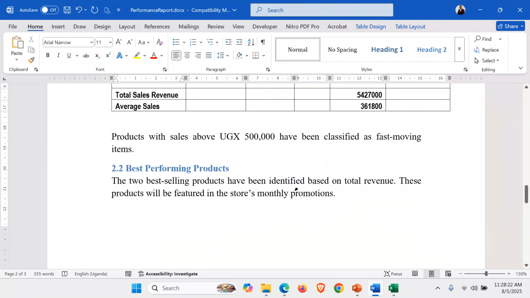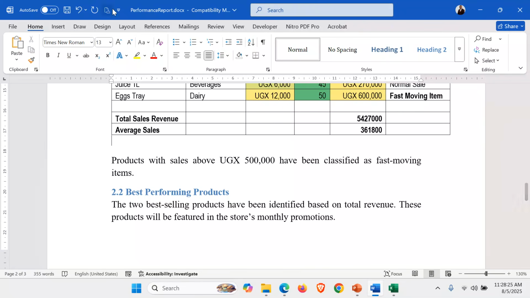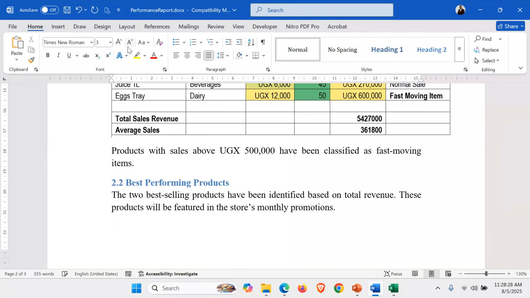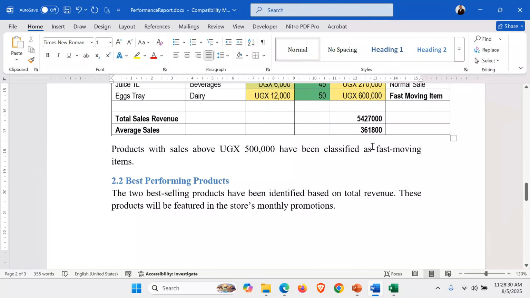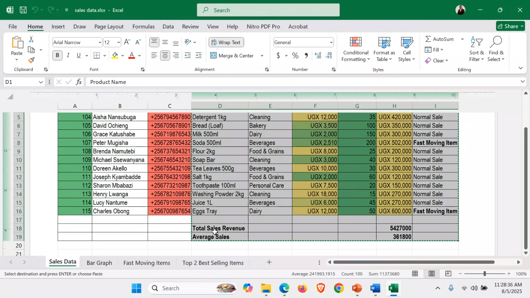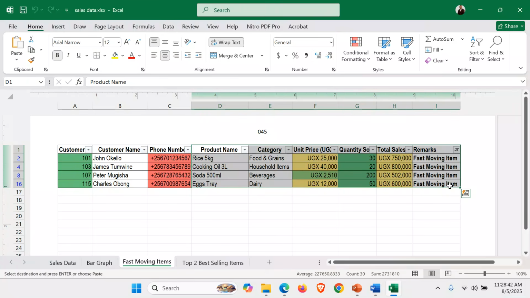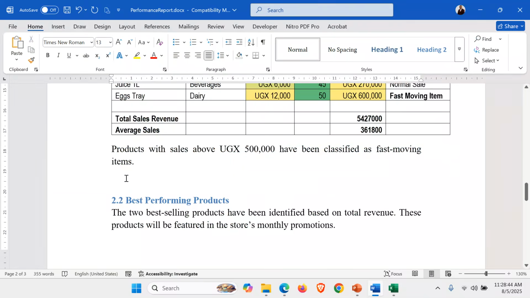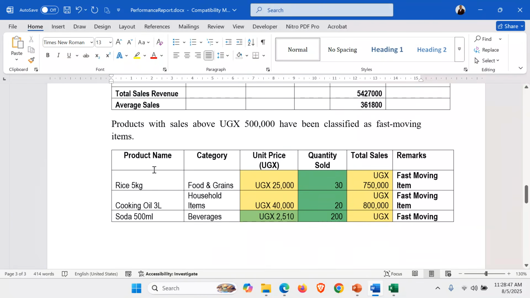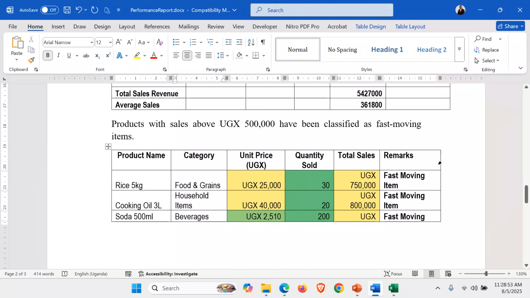Okay. Next, we are looking at products with the sales above UGX 500,000 have been classified as fast moving items. So here we are going to go to our Excel. We get the fast moving items. We take that very column, fast moving items. We select that data, paste it here. So we do the same. Let's get this data. Let's auto fit the columns. These are the fast moving items.